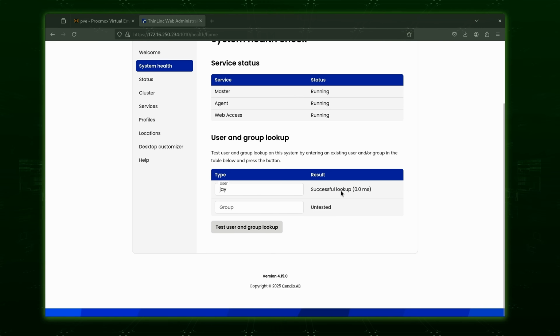And here we see successful lookup. I could also type in a group as well. So if I want to make sure my group for my user exists, I could also do that. And as you can see, it was successful. And this might be useful if you don't have synchronized user accounts across your servers. Maybe you have a username and you're not sure whether or not you've created that on a particular server.